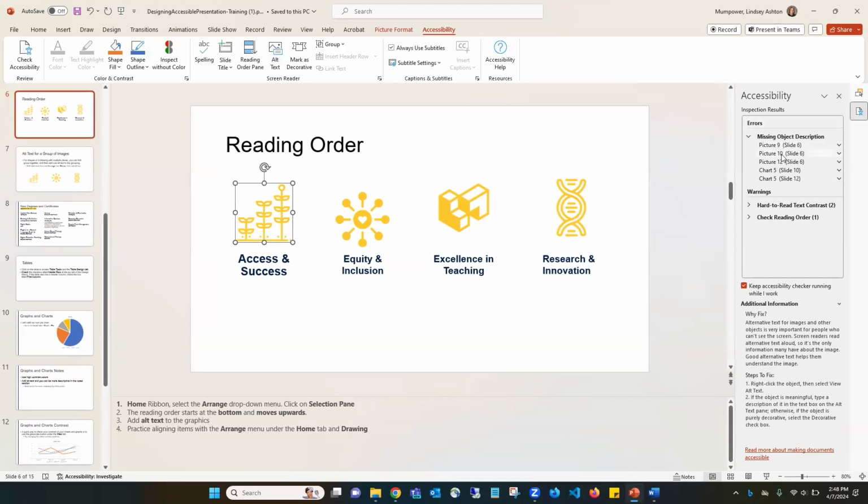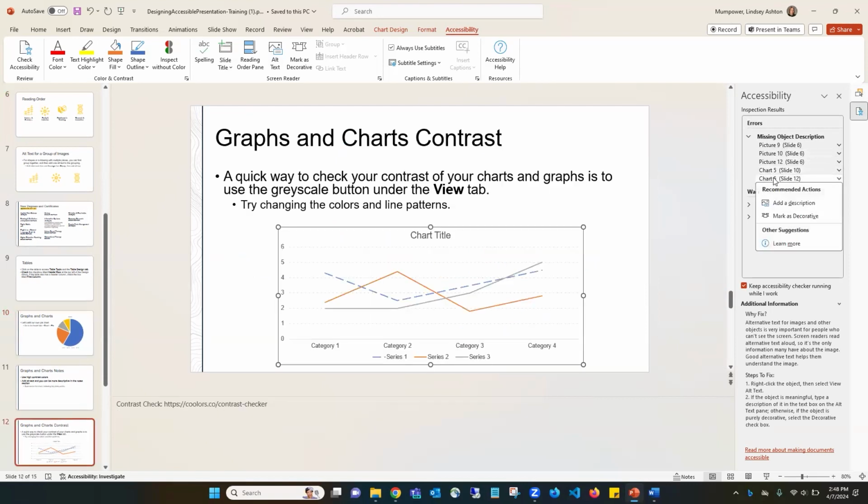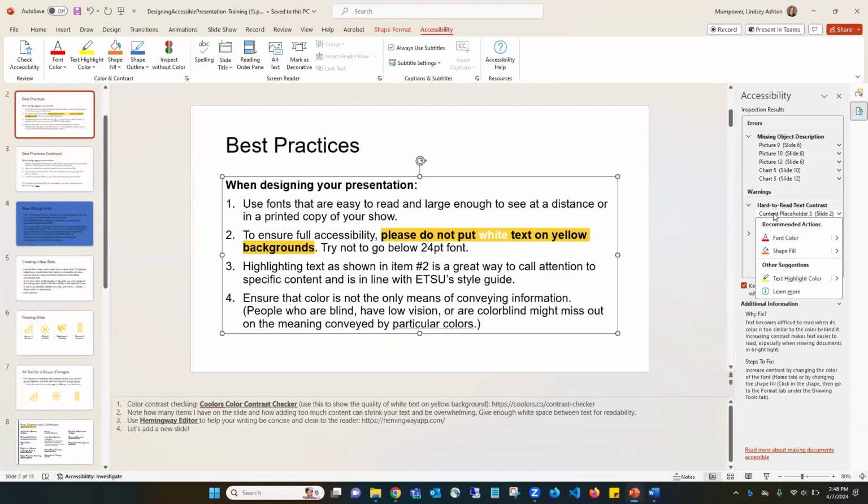I won't go through and do that. I think you understand the gist of it. But here with our chart, we did not add an alt text for that one. So you can easily click on the button, fix that one, and for the line chart also. Now we've got warnings. So let's look again at the warning.